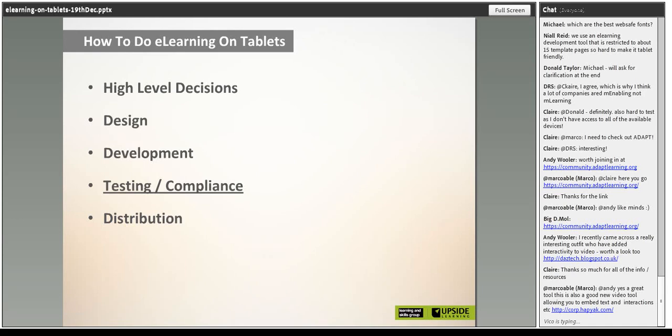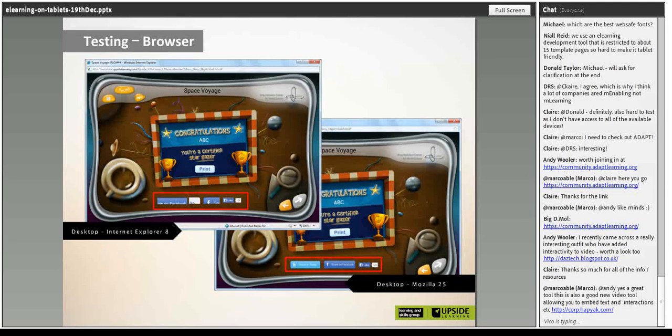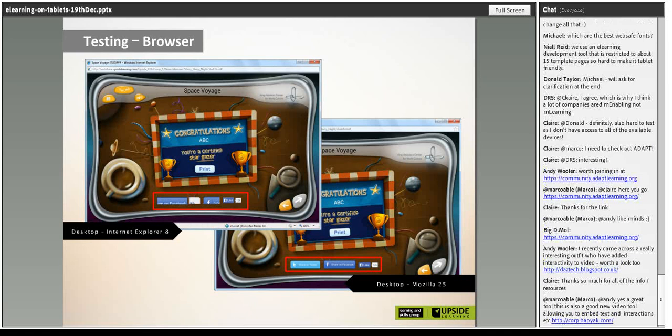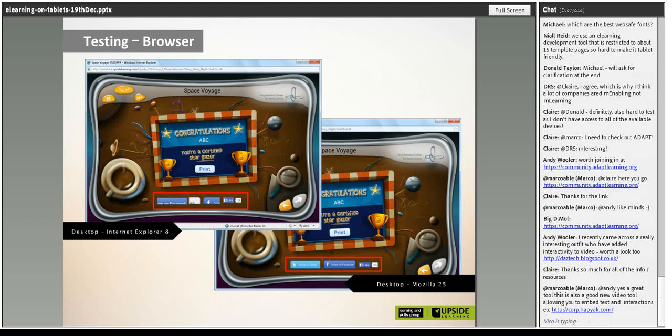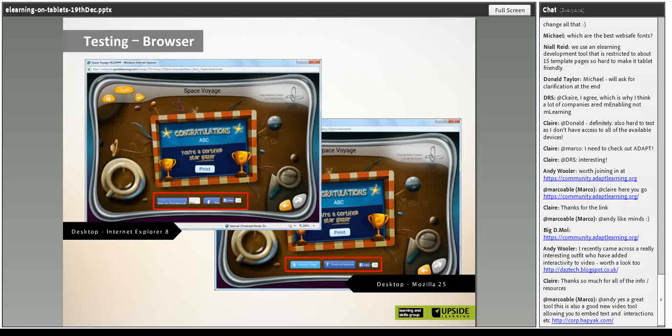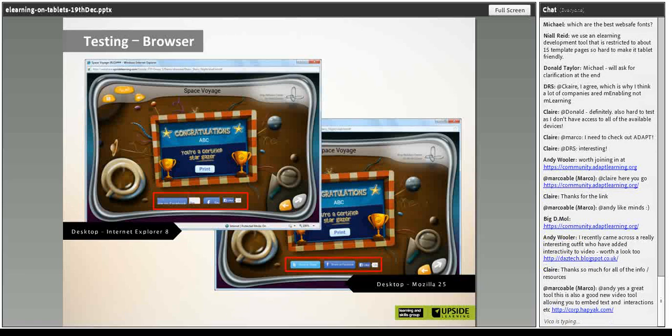Moving on to testing and compliance. Here we need to keep in mind that if we are doing e-learning development for tablets and also delivering the same on browsers, testing on tablets is not such a big issue. It's the browsers on PCs that create an issue, especially the older versions of IE. So the next few slides show what IE can do to your programs, especially HTML programs, when you try to play them on lower versions of IE.